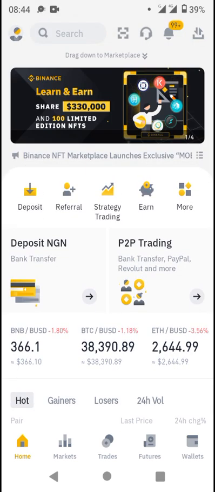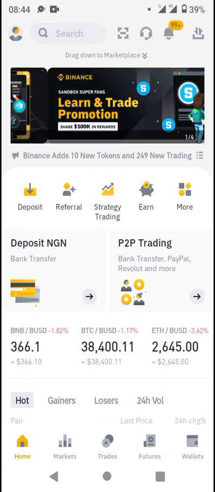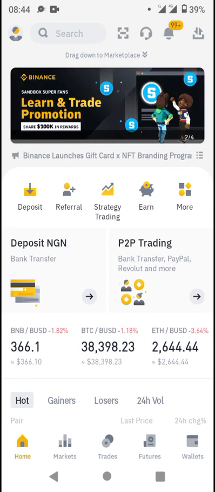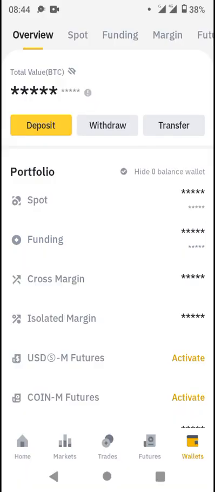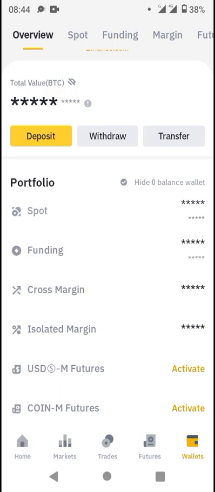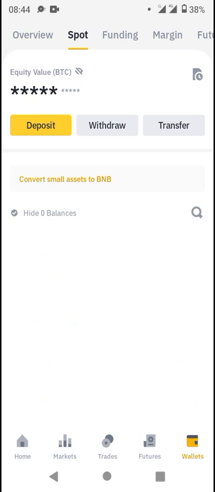So all you need to do once your account is funded, you want to go over to the more option to push through. You can also check out your wallet. So we just clicked on the wallet. You can see some of the values we have here. Your pool wallet has been merged into one fund. That's for starters. So we do have some amount of crypto here on our spot wallet.